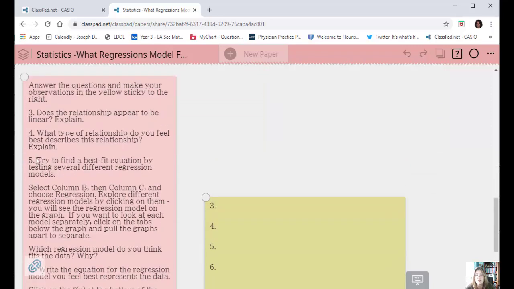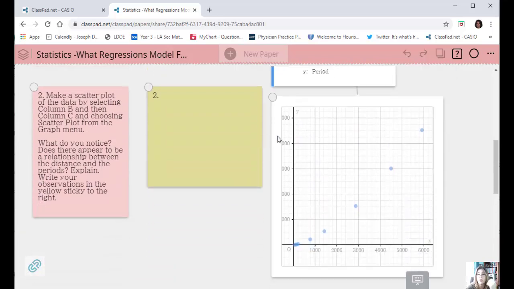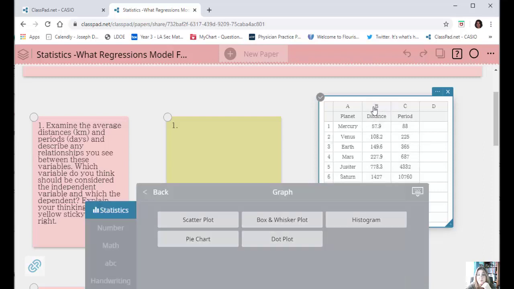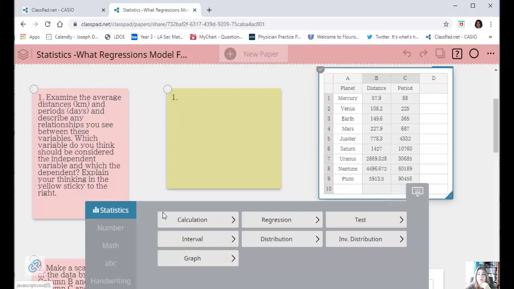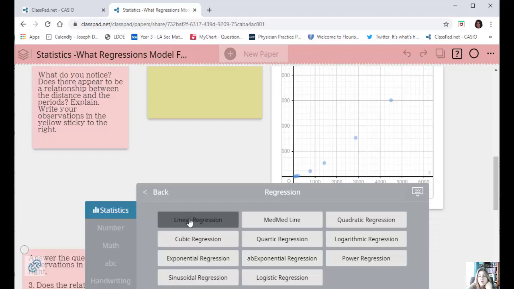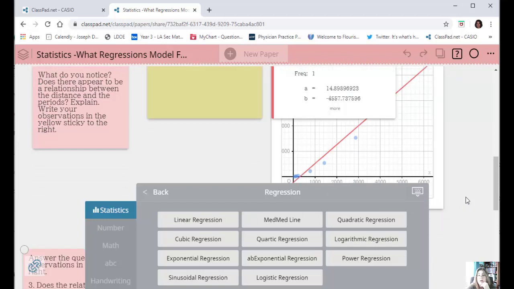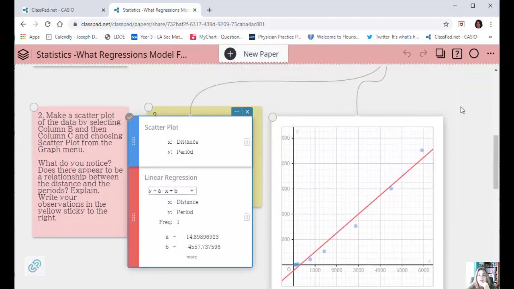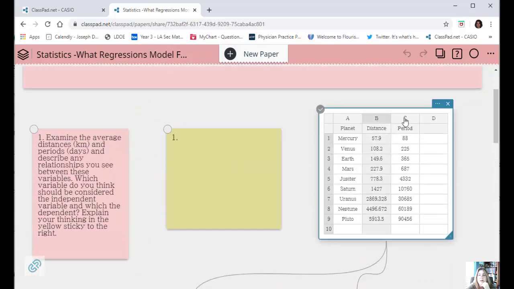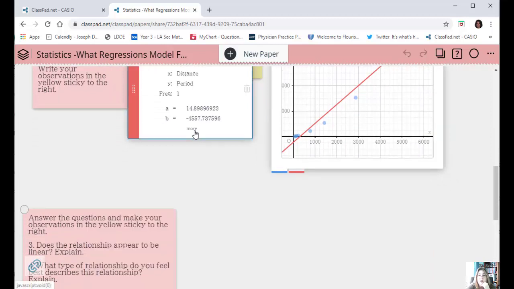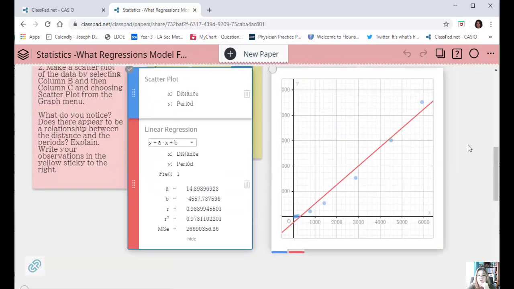And then what they're going to do next is try out a bunch of different models, right? So that's the beauty of Classpad, is you can do these very quickly. So they're going to go back up here where these two columns are selected. And now we're going to go, instead of graph, we're going to go into regressions. And what it suggests that they do is just try a couple. So let's just do a linear and see how it fits. Not so awesome, right? And remember, you can move all these things in Classpad here. And if you look at more, it kind of gives you a feeling how good a fit that is.